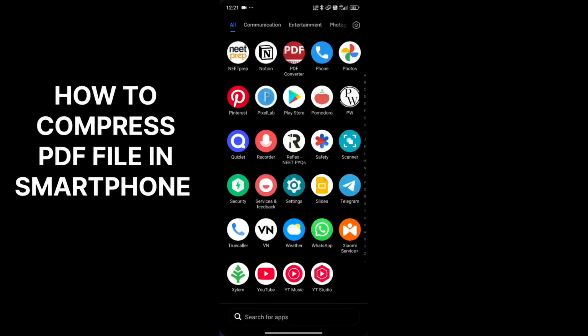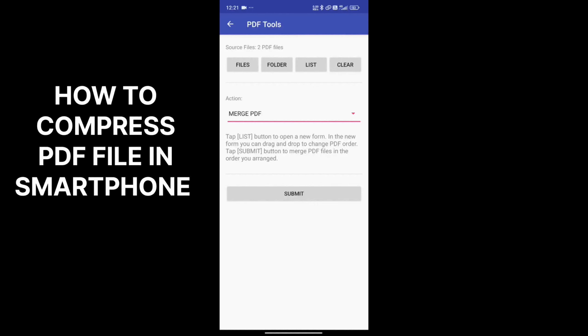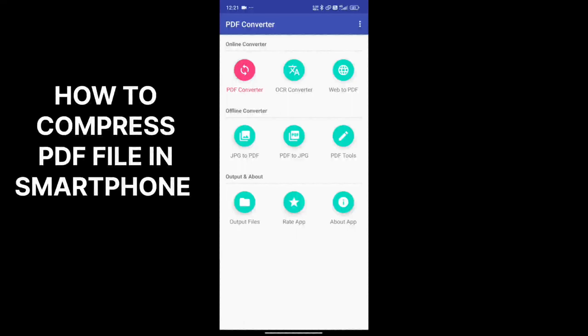In this video, we will be learning how we can compress a PDF file using an Android smartphone. For that, we have to install an app called PDF Converter from the Play Store, and we have to select the application. Now, in this application, we can see an option called Offline Converter on the home page itself, and we have to choose an option called PDF Tools from here.